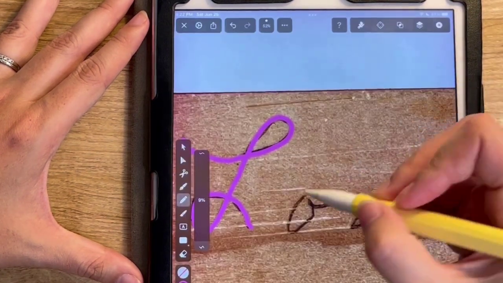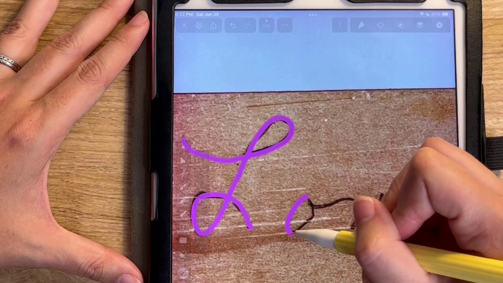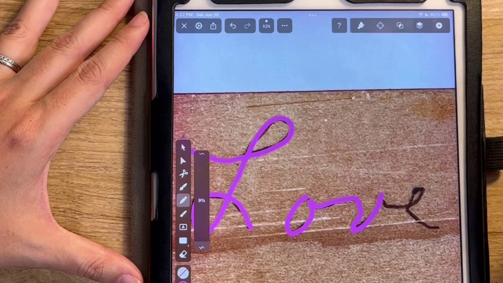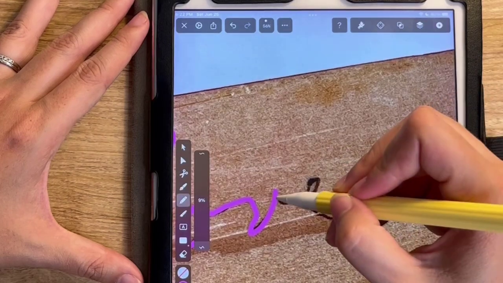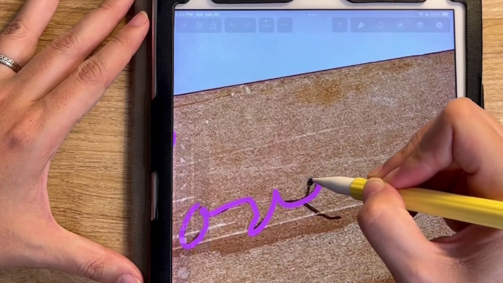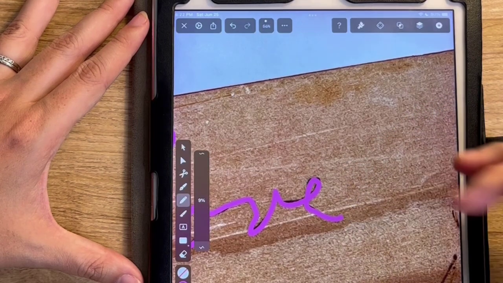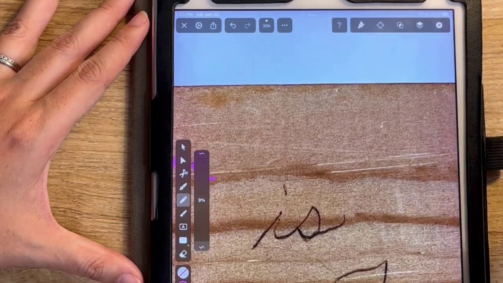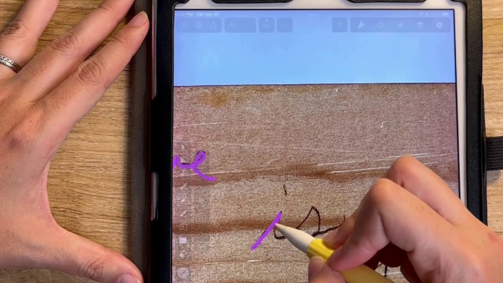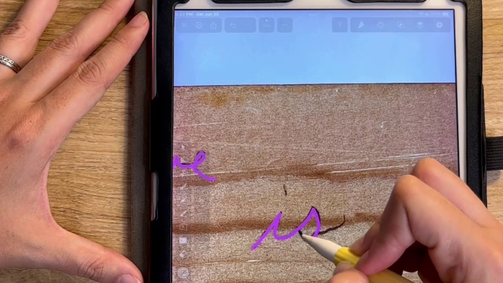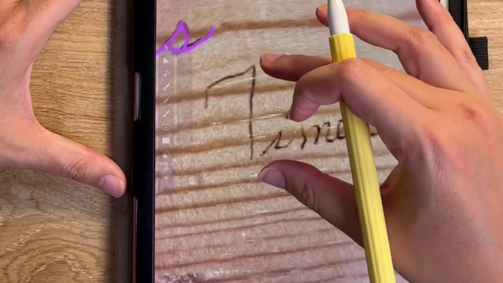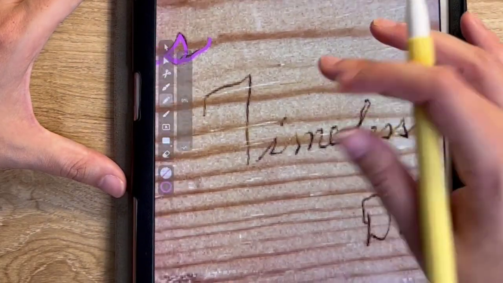So now I'm just going to zoom in and keep tracing. You kind of follow the path that's taken with writing. And I'm not going to make it perfect. Like, obviously, the E's could curve more, but that's not how it is on this wood. And then we have our timeless.